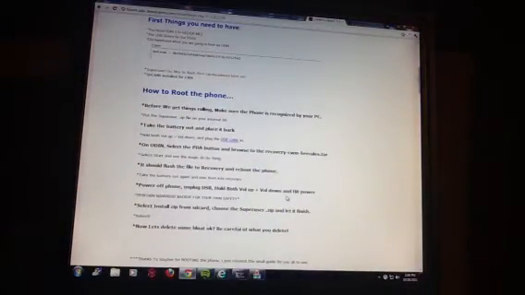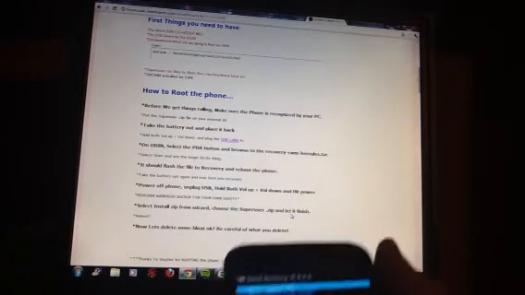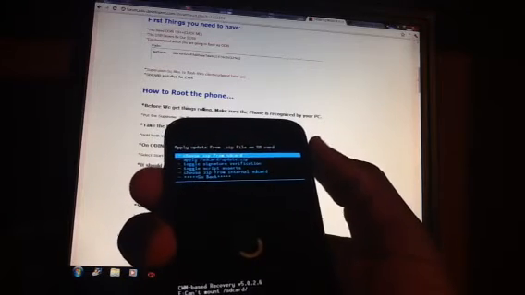This is Clockwork Recovery Mod 5. So this is one of the newer versions of it, and they come in different colors. So usually you should get blue. From there, our next step is just select install zip from SD card and choose the Super User zip. So now we're done with the computer. So take this. Go to install zip from SD card. Choose zip from SD card.